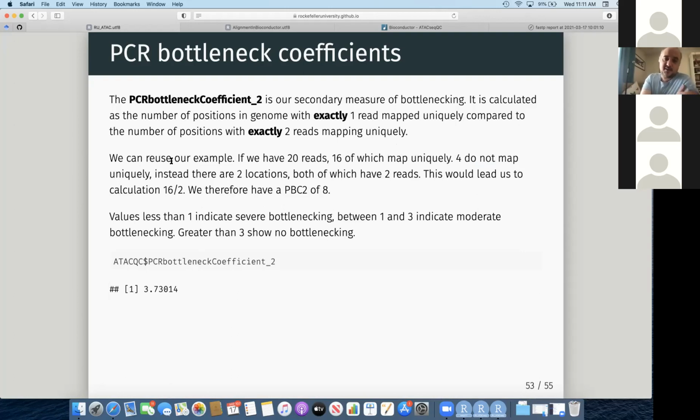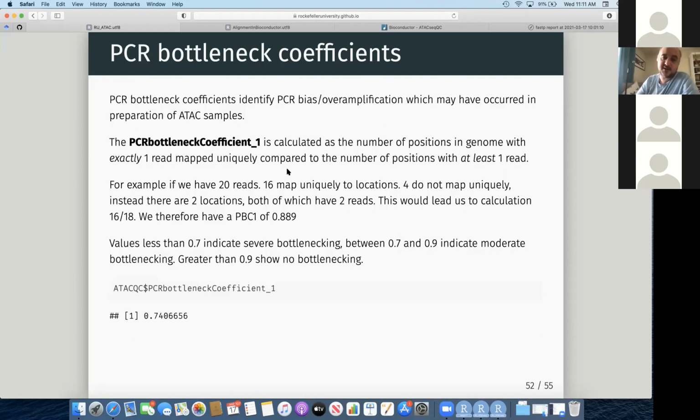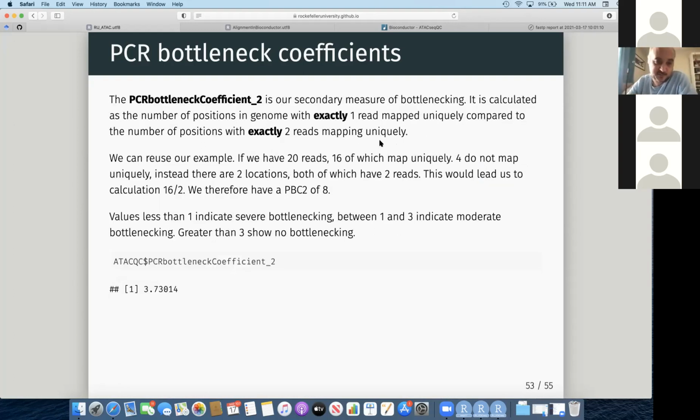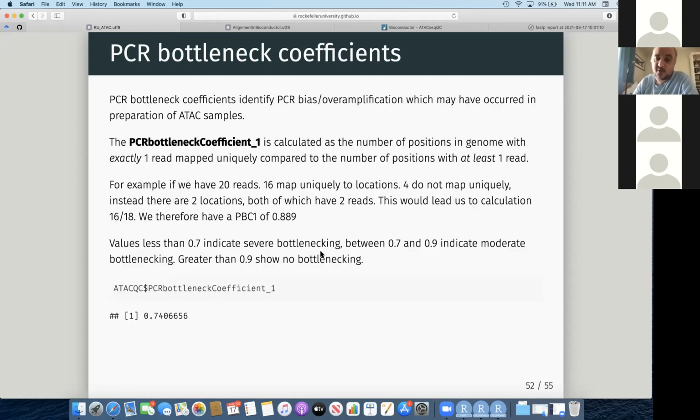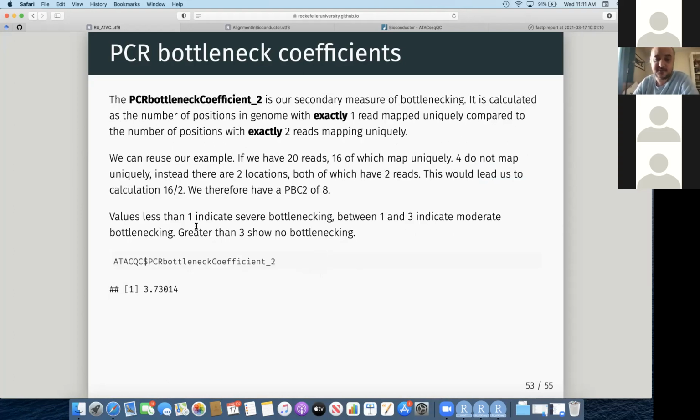So PCR bottleneck 2 is our secondary measure of bottlenecking, and it's calculated as the number of positions in the genome where exactly one read mapped compared to the number of positions where exactly 2 reads map. Previously it was 1 read versus more than 1 read, so 2 or above. Here it's exactly 2. It's a similar metric, probably not quite as useful as the first, but again, we have some standards to compare to.